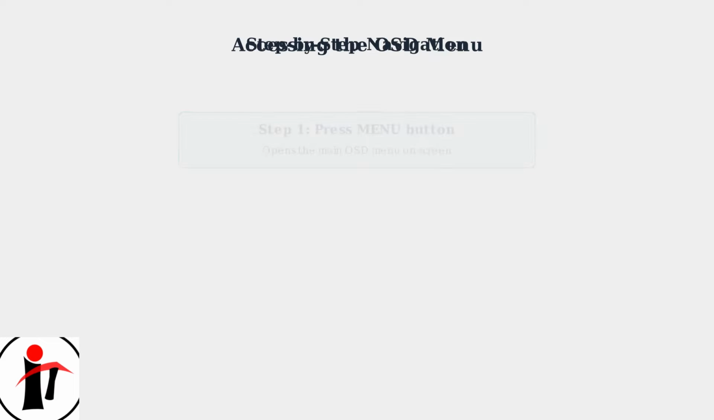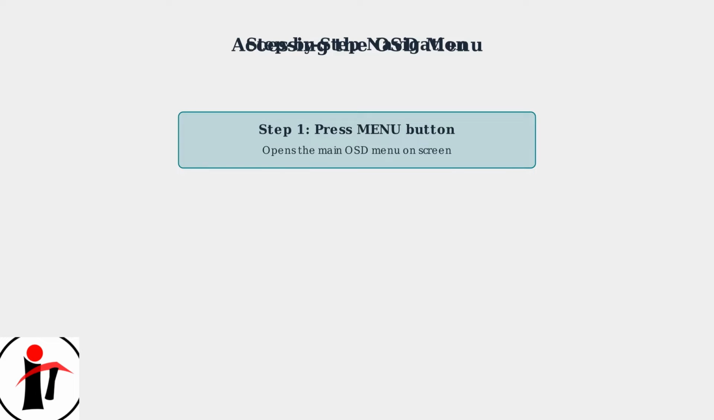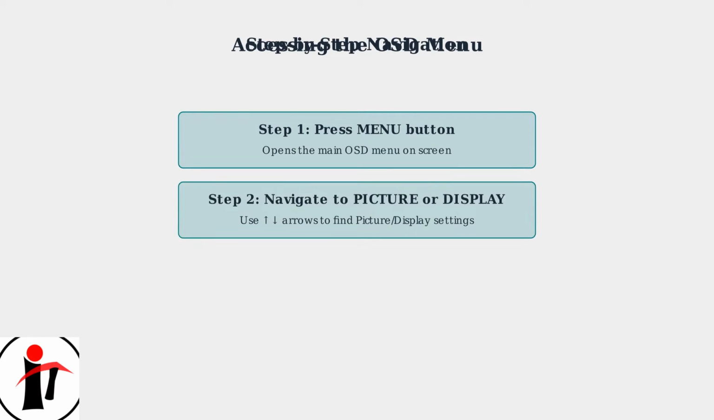Here's the step-by-step process. First, press the menu button to open the OSD menu. You'll see the main menu appear on your screen with various setting categories. Next, use the up and down arrow buttons to navigate through the menu options. Look for either picture or display settings. The exact name may vary by model, but both lead to the same brightness controls.